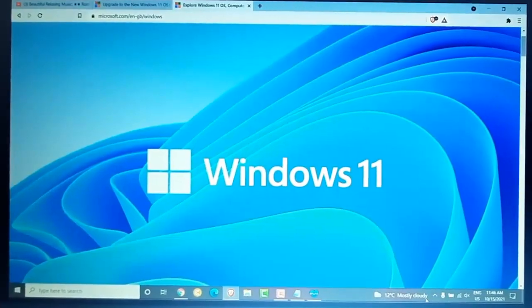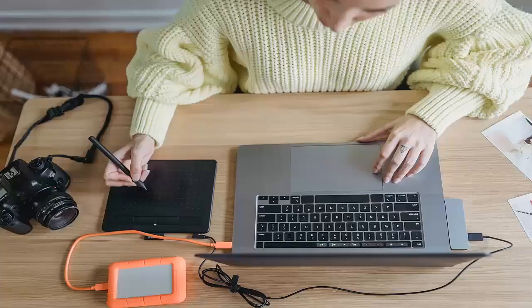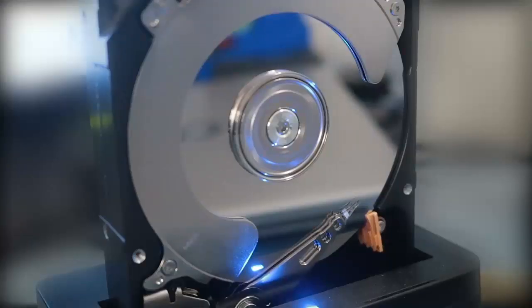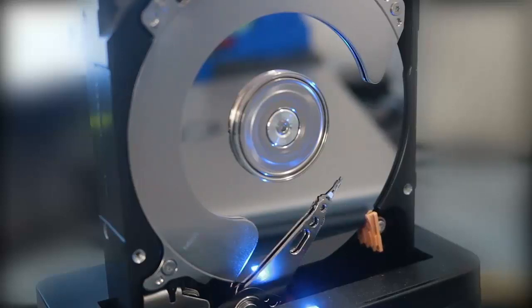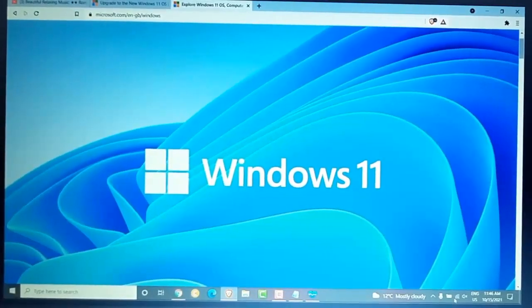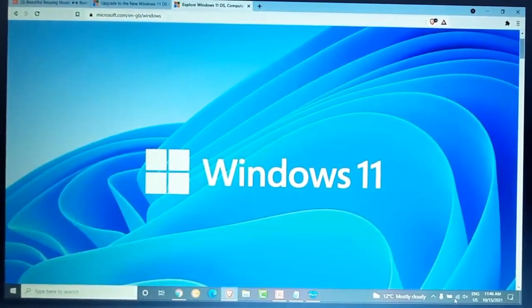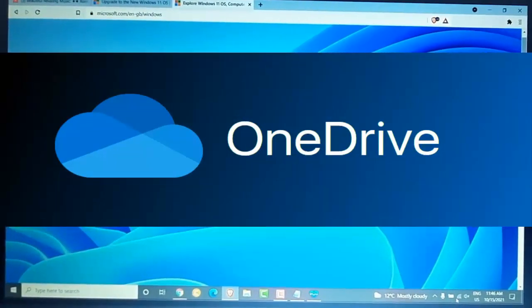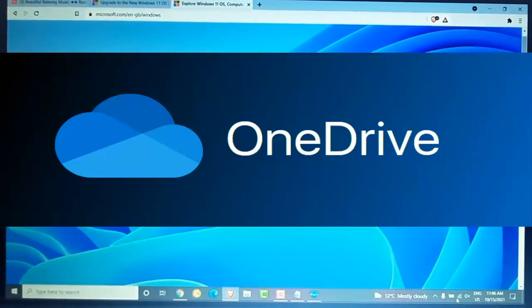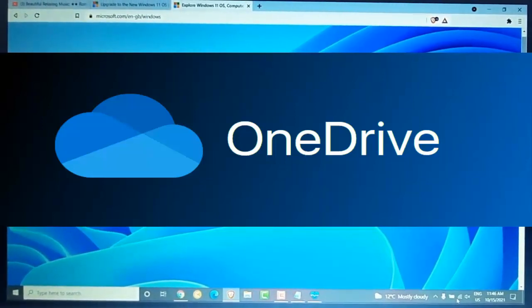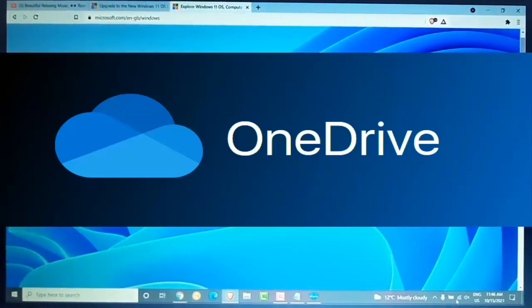Once again, installing a fresh copy of Windows 11 will erase all the contents and applications on your hard drive. So you will want to make sure that you have a backup of any critical files that you want to keep. You can use an external hard drive to back up your files, or you can use the easiest approach, and that's to save them on Microsoft OneDrive to sync your files with the cloud.